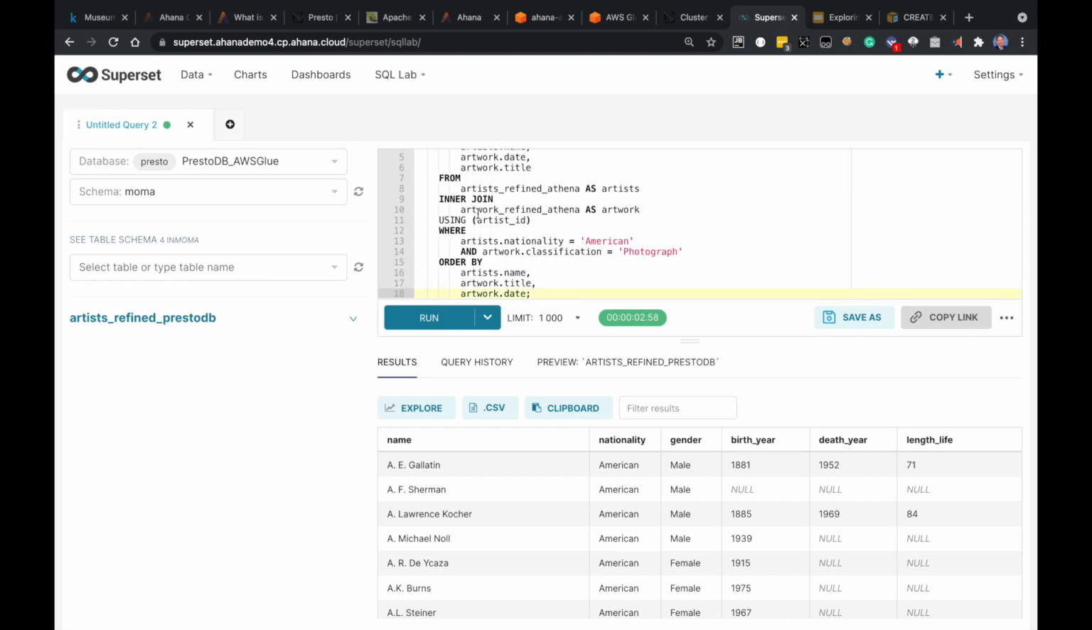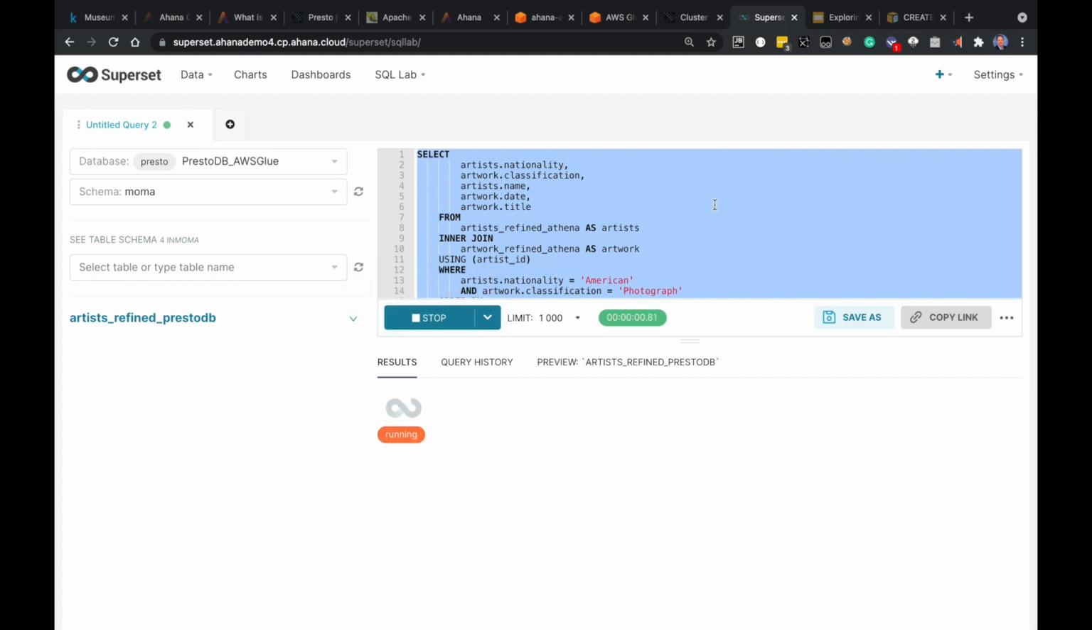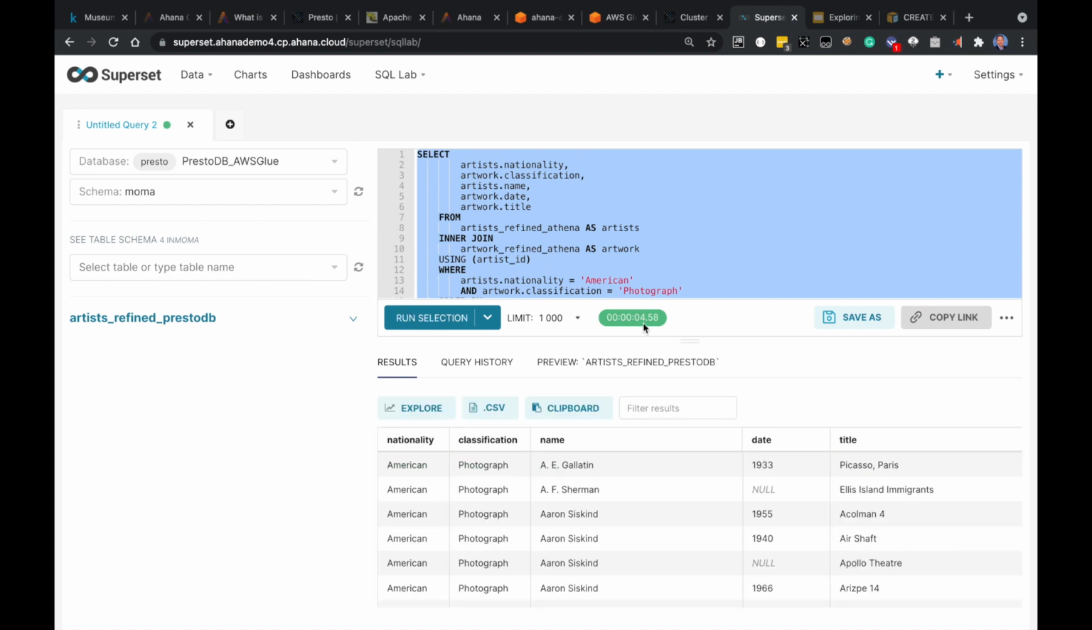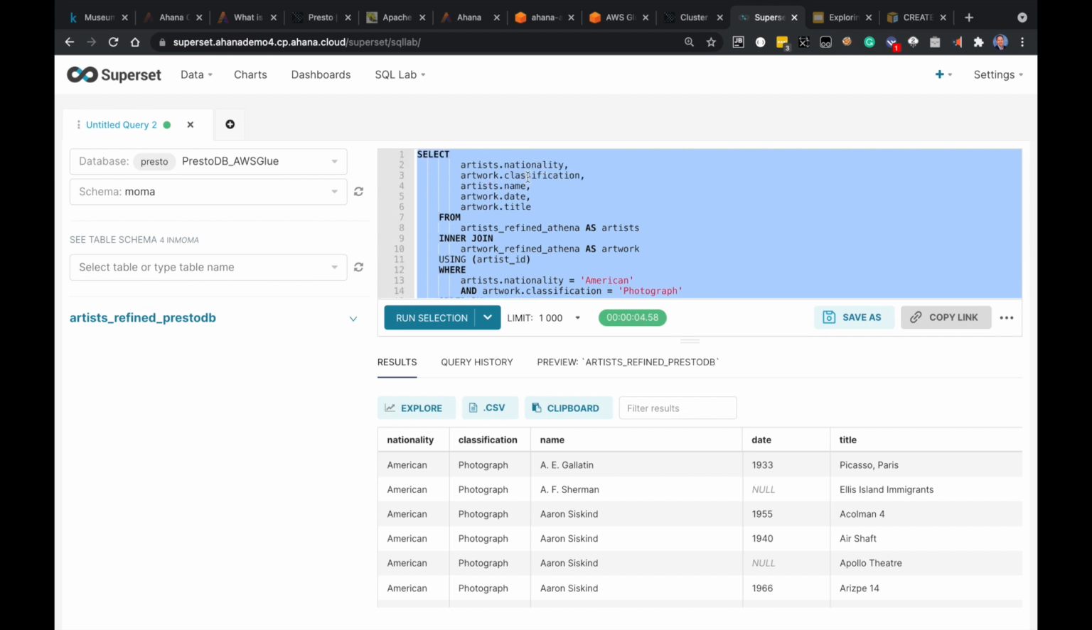So a fairly simple inner join between those two tables, but it will demonstrate how Presto is able to join two tables in AWS Glue and therefore join two underlying sets of Parquet data in S3 and return those results. So we'll go ahead and run that query. And it took about 4.5 seconds. Superset will limit that to 1,000 rows. We can increase or decrease that depending on what your needs are. But you can see here that we returned only American photographers. We got back the date and the title of their piece in the results. So we returned the artist nationality, the artwork classification, the artist name, the artwork date, and the artwork title.